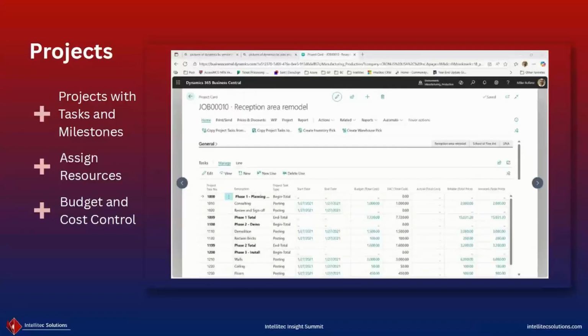And then if you need to, you can bill your customers for the different types of work, whether it be time material, fixed fee, or milestone billing. And then you can recognize the revenue based upon the modern revenue recognition methods as well.